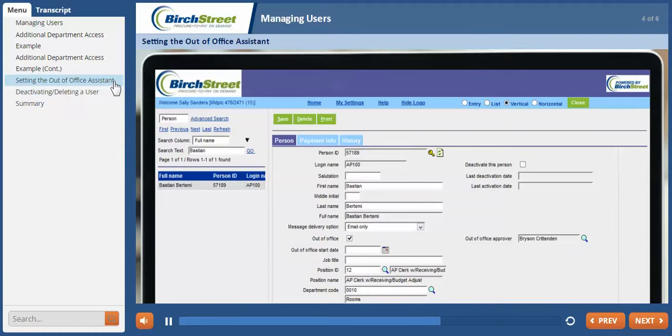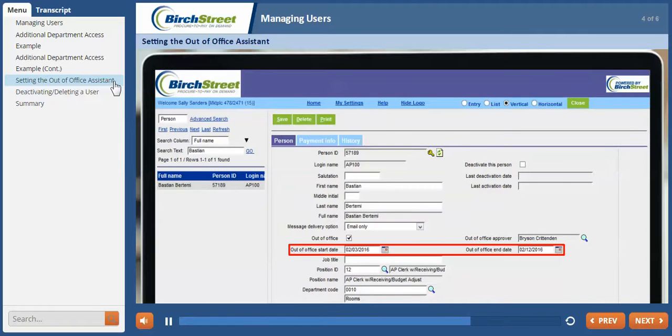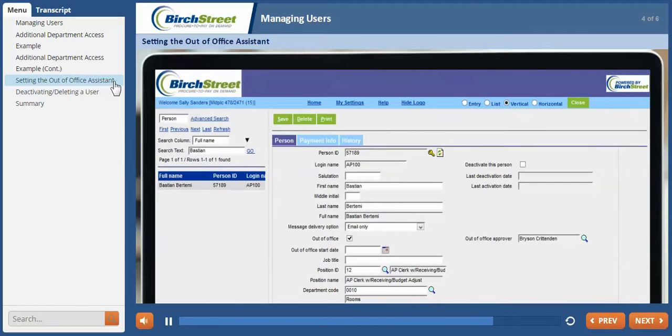Please follow your property's internal protocol when selecting an out-of-office approver. DeMarcus has the option to select the out-of-office start and end dates if he knows exactly how long Bastien is on vacation. He can also leave those fields blank, and the out-of-office is turned on indefinitely until he or Bastien turns it back off. He leaves it blank for this scenario.